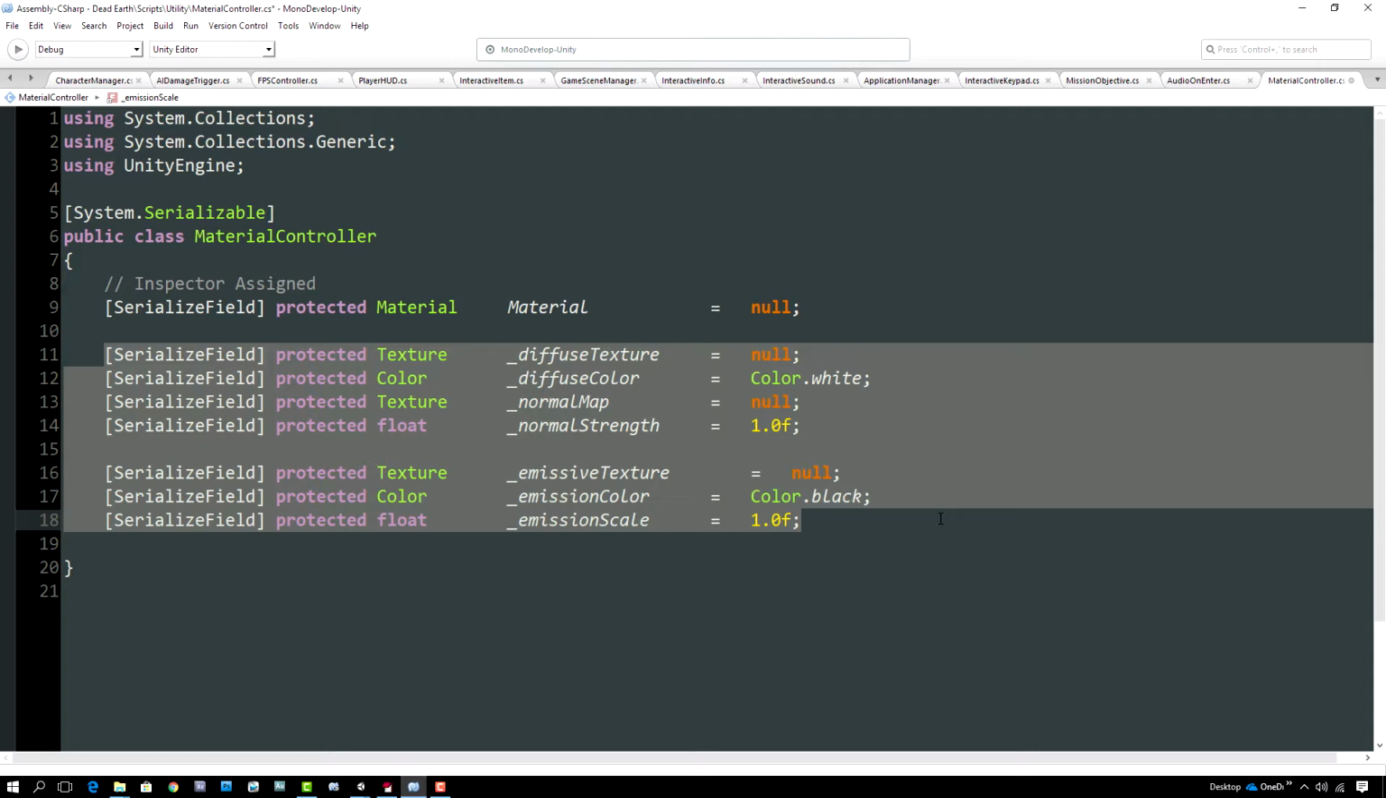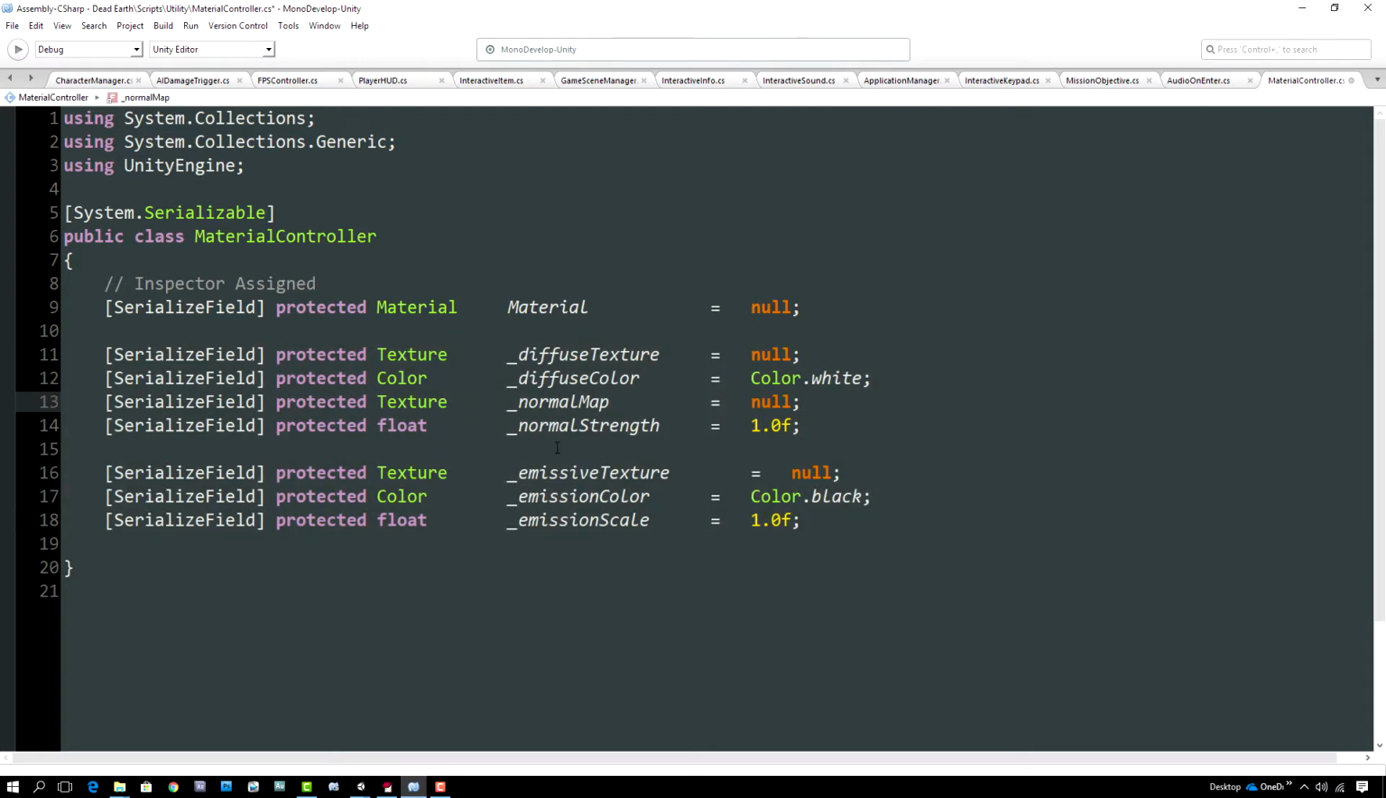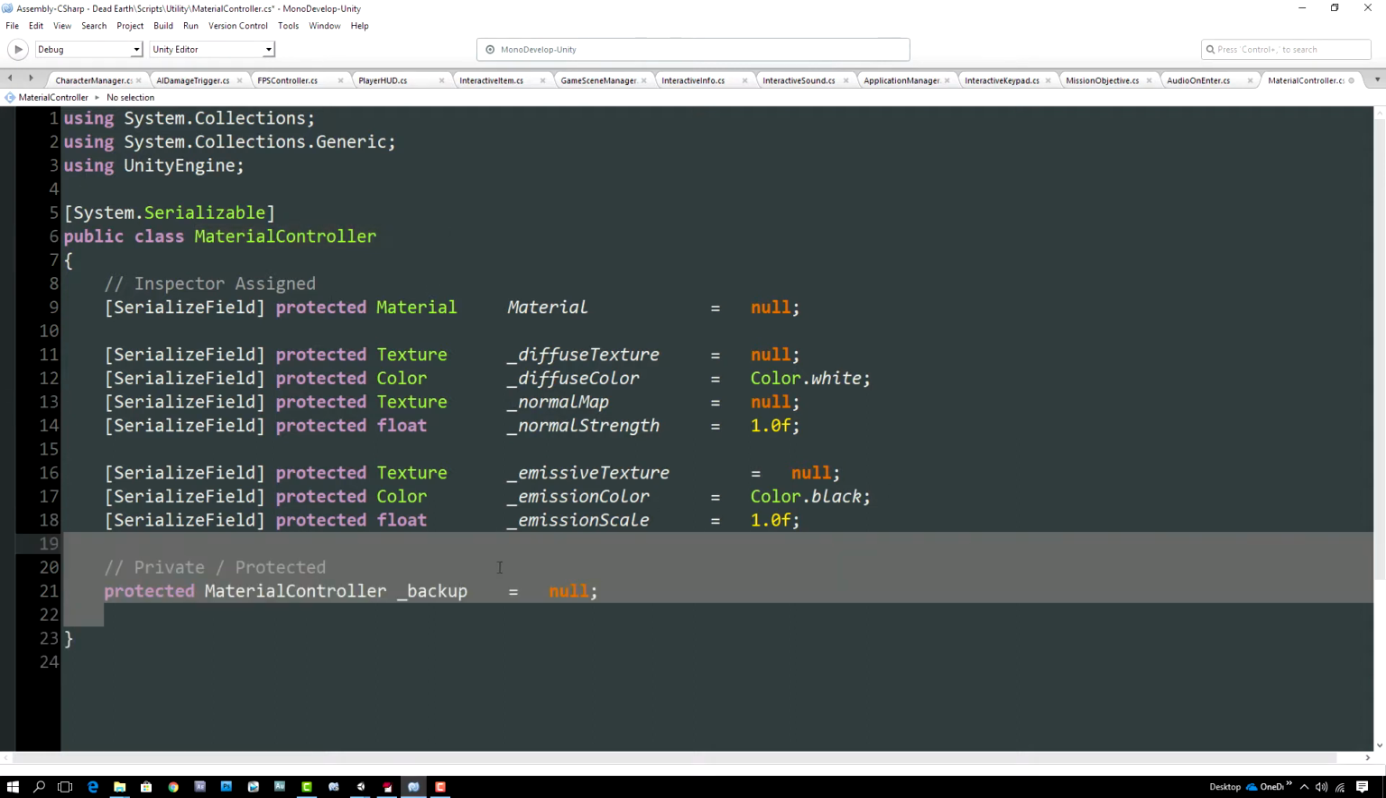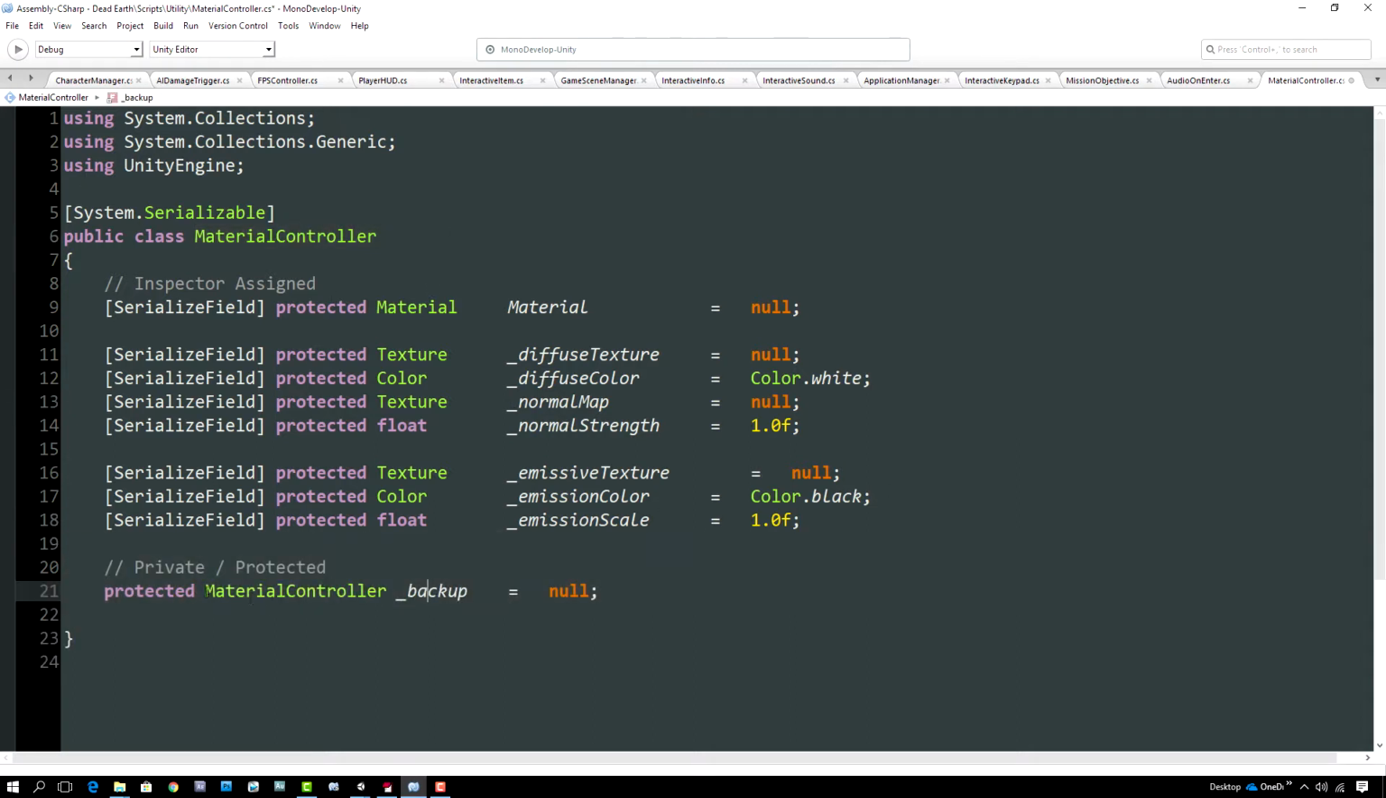So where should we store all of these values? Well, the obvious choice is in another internal material controller. So we're going to create a protected variable of type MaterialController called backup. Now, this backup material controller is really just being used as a data container, okay? It's an internal material controller, so it's never going to have its start function called or its activate function called by some parent MonoBehaviour script.